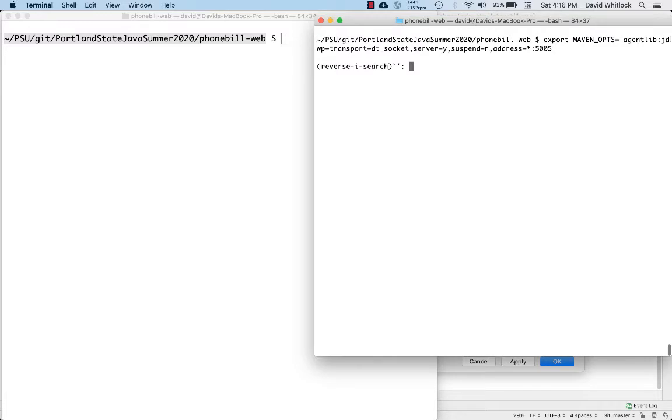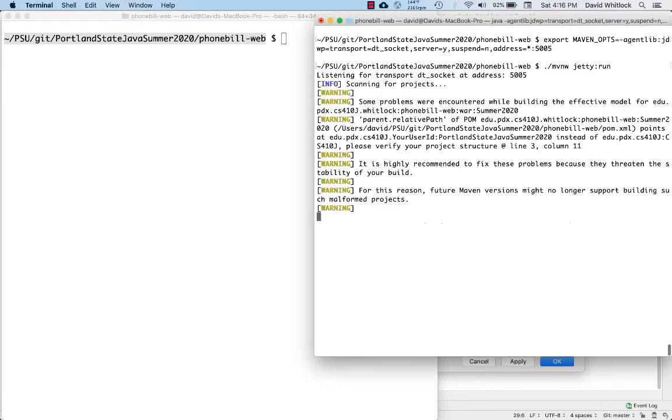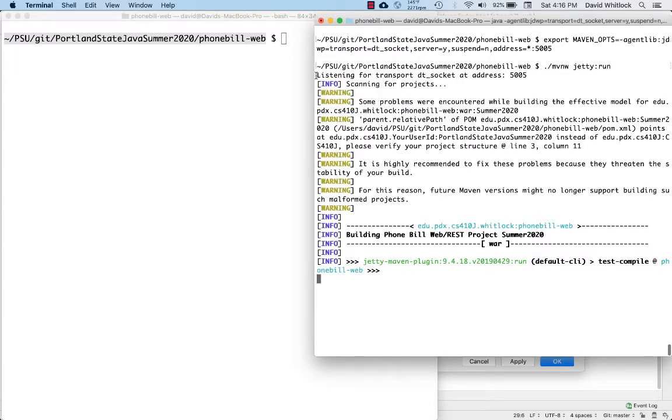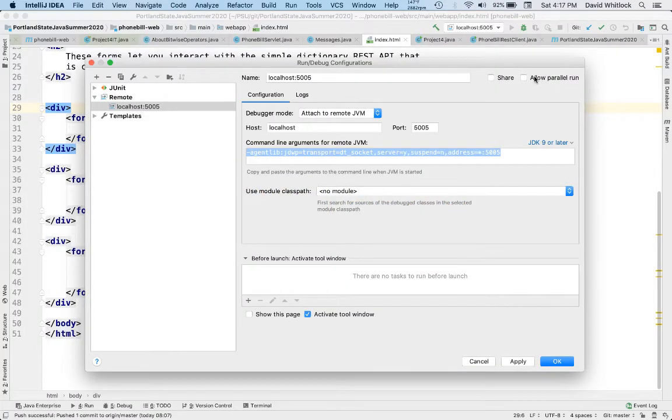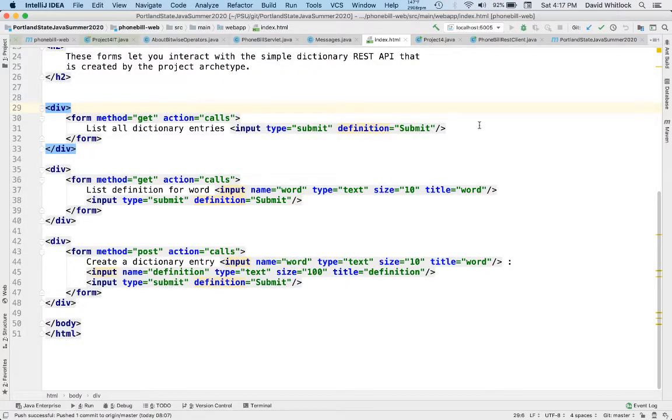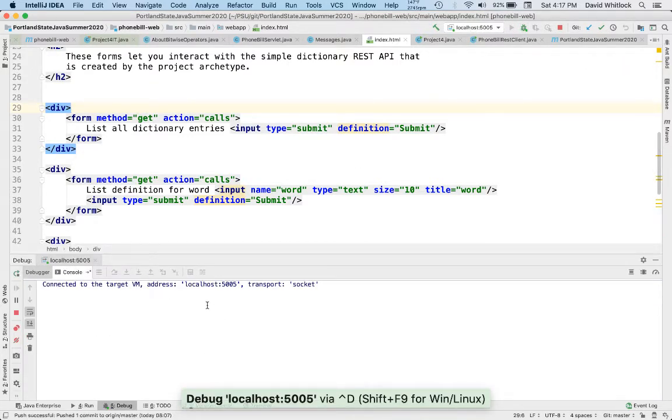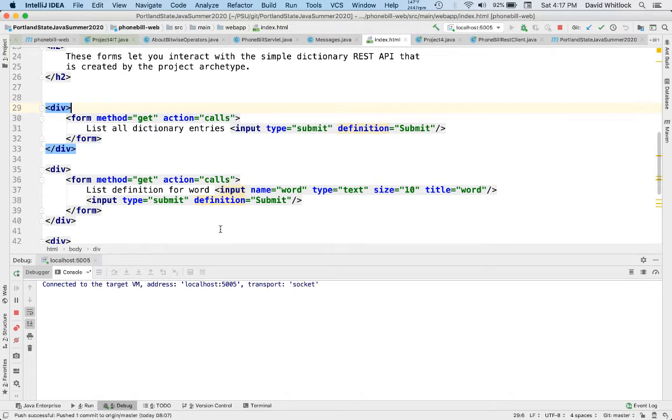So now, when I go and I run my Jetty again, we'll see the first thing it does is that it says listening for transport dt_socket at address 5005. So this means that the Jetty is waiting for a debugger to attach to it. And so now here in IntelliJ, I'm going to save this configuration. And now when I run that configuration, I run the debugger, and IntelliJ is saying, great, I've attached to the VM that's running on localhost 5005 using a socket communication protocol. That's super cool.